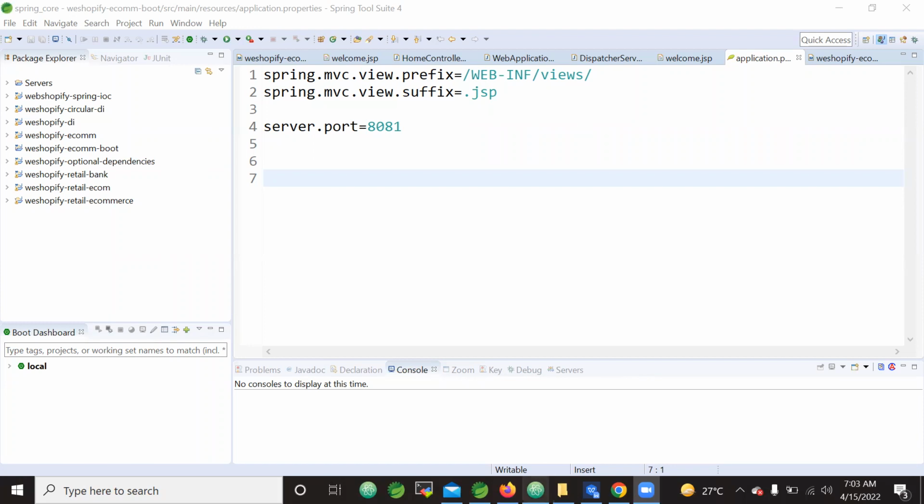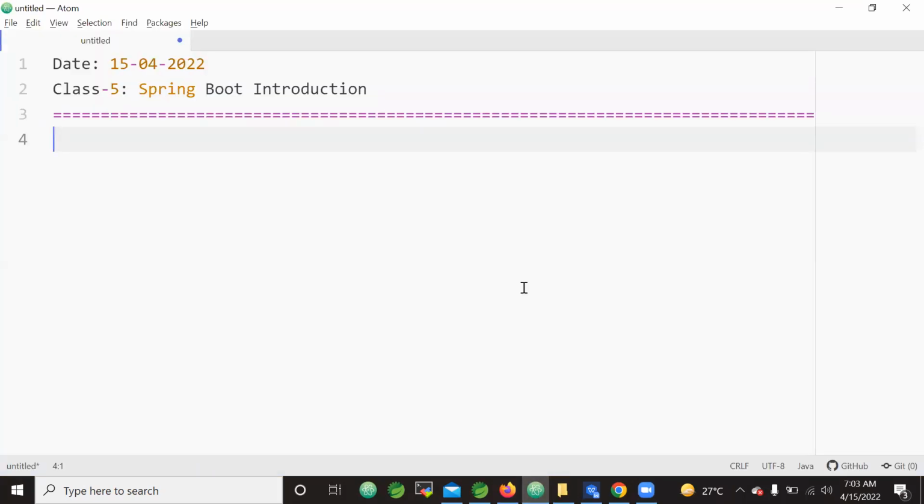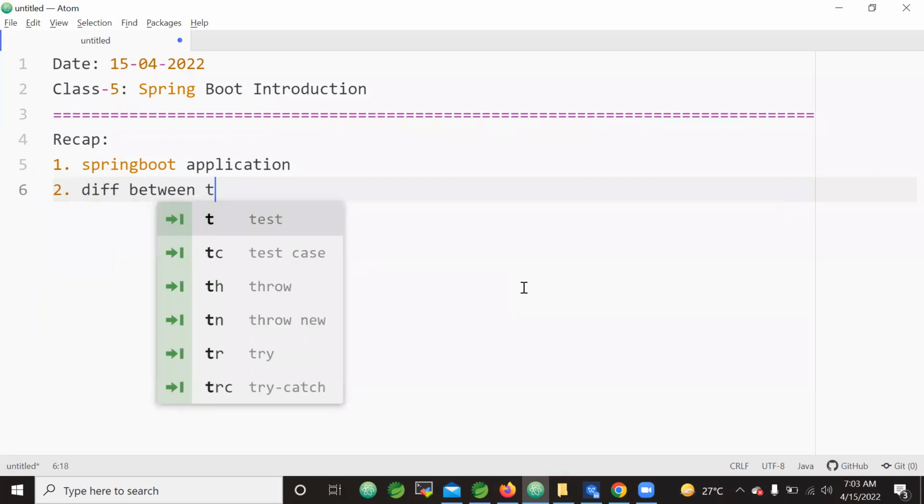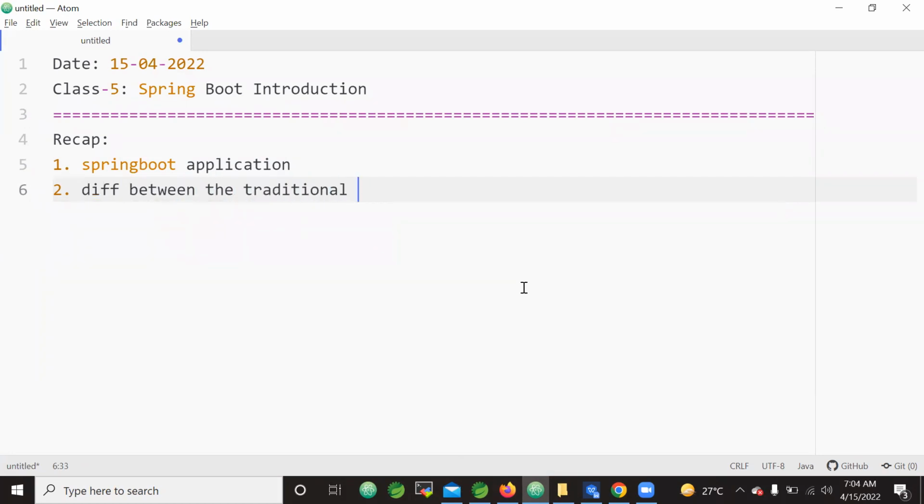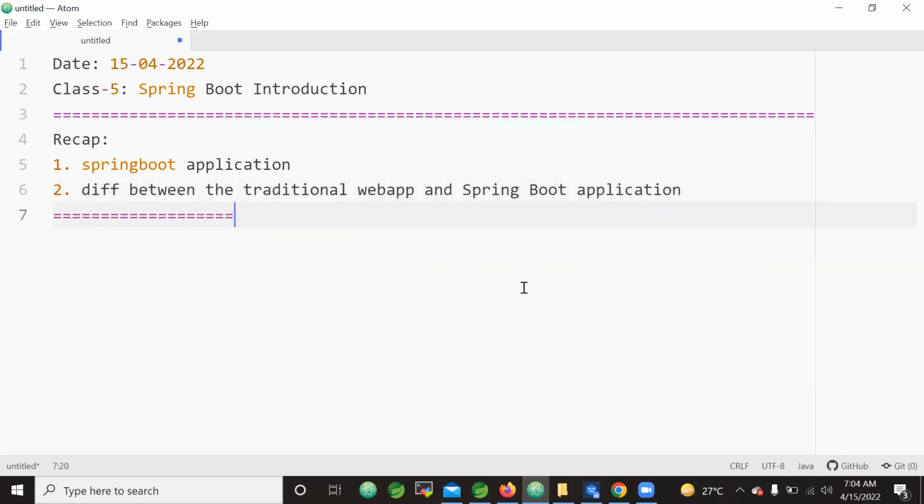Let's do a quick recap of what we did yesterday. Yesterday we created the Spring Boot application, and we have seen the difference between the traditional web application and the Spring Boot application. So these are the differences that we have seen. What are the differences we have seen?